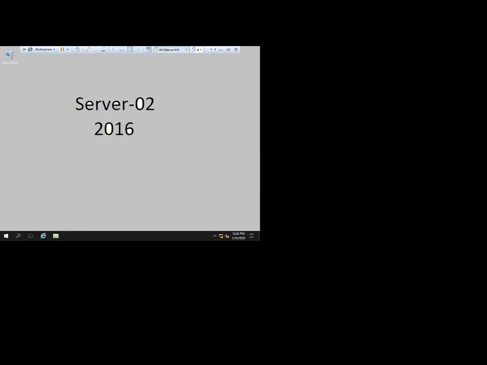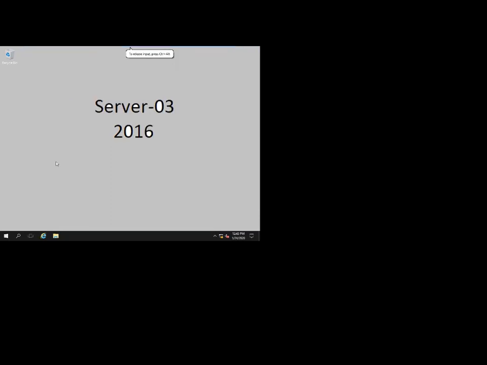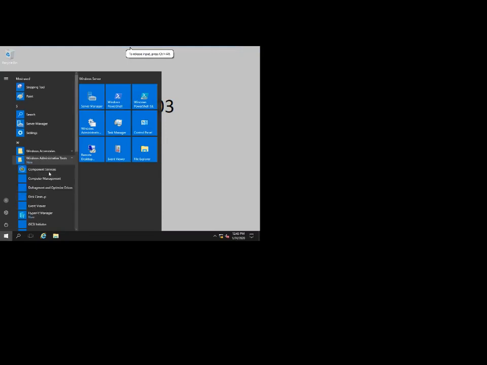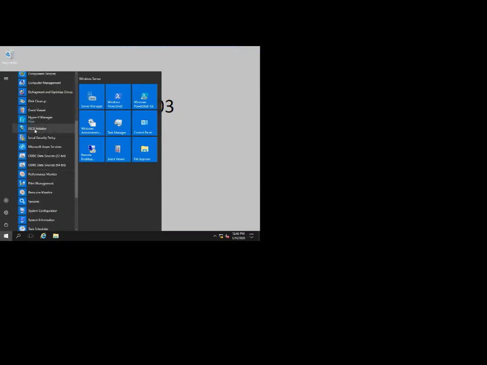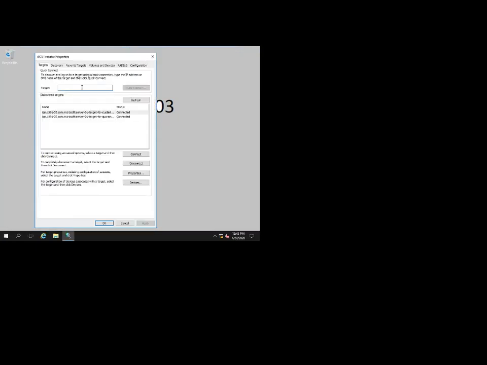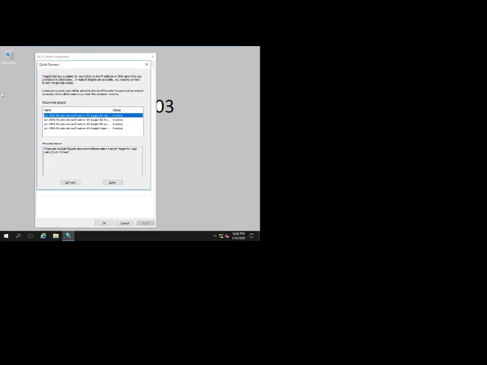Go to server 3. Same thing. Admin tools. Initializer. Disconnect the previous one. Connect the new one. 192.168.1.1. Hyper-V storage. Hyper-V Quorum.